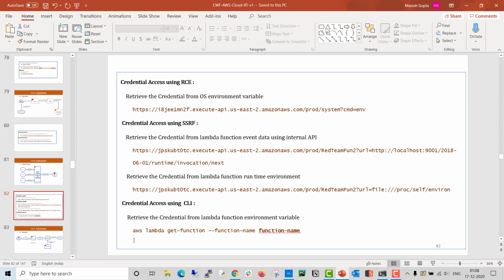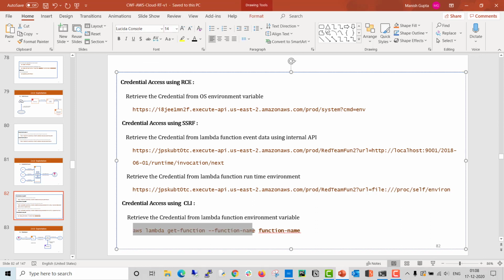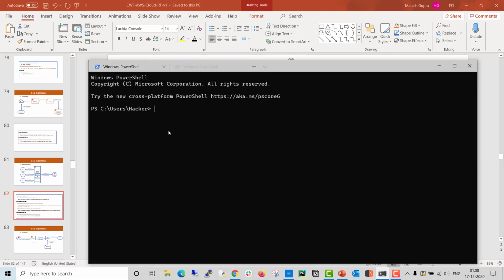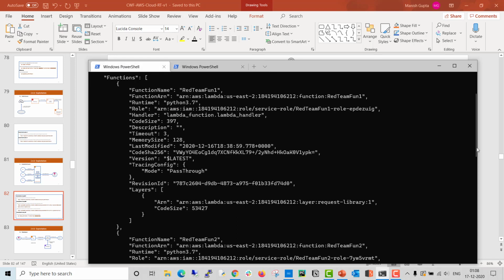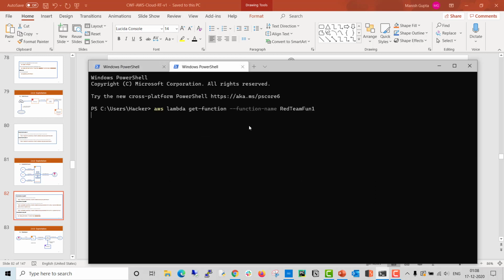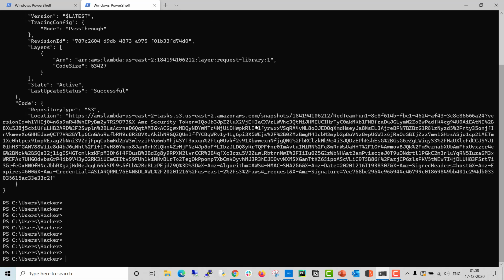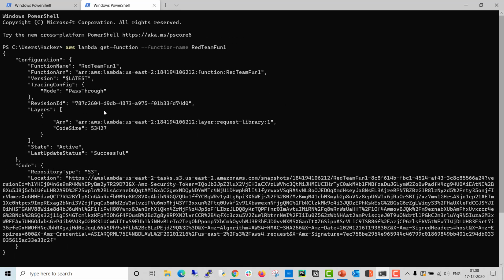Okay, so now let's see, can we get more information? Can we get the environment variable which belongs to these Lambda functions? Let's copy this command, paste it here, open a new tab, paste it here, and specify the function name. So first, let's copy this one. This is the function name. Let's see if there is any environment variable attached to these functions. So you can see here there are no environment variables belonging to this function.